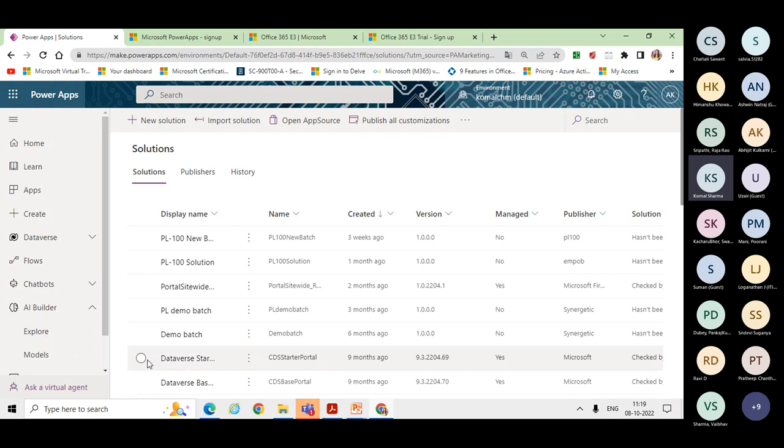But in your real organization environment, though they are having E3 license, it doesn't mean they want to procure all the related features, related services. I hope you are getting. I got your point.